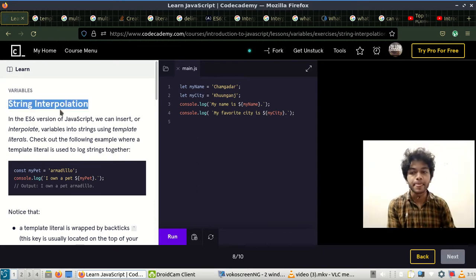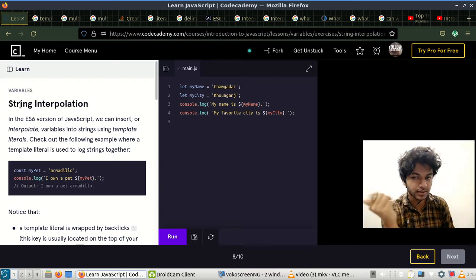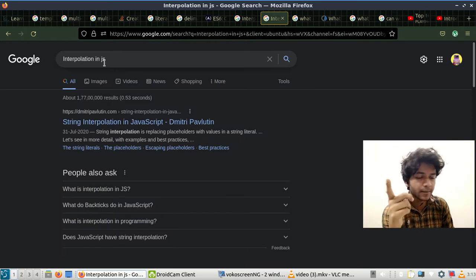Let's get back. So today we're going to learn about string interpolation. What is a string? String means text. What is interpolation? Okay, let's give it a Google search. I think we have done a Google search before. What is interpolation in JavaScript?